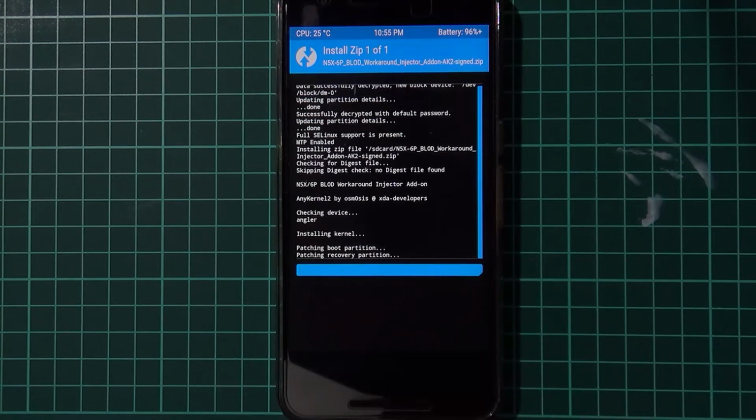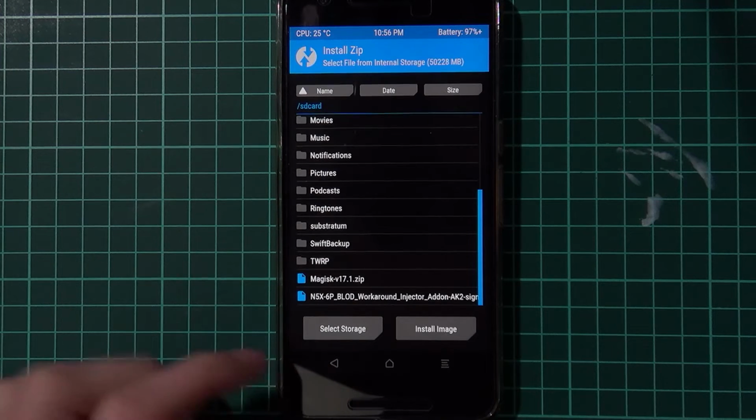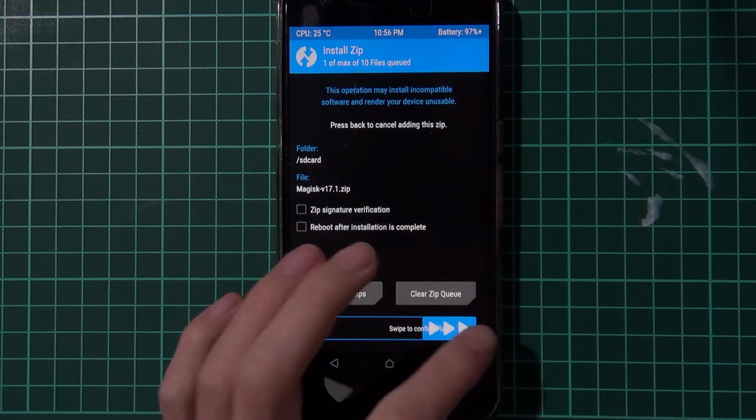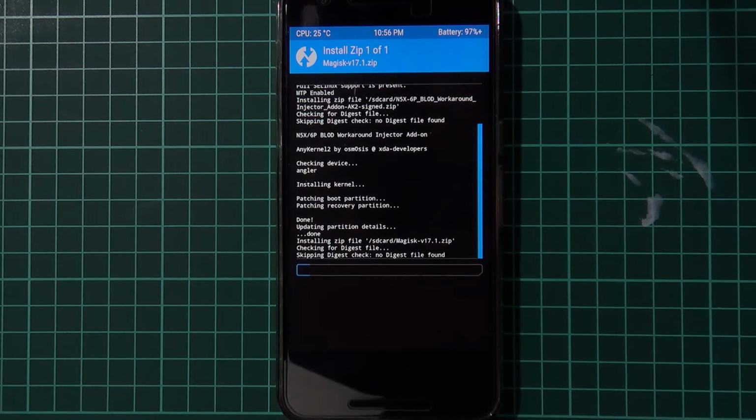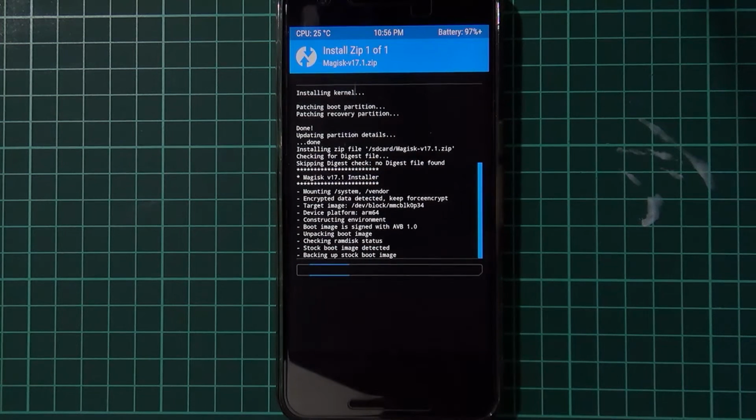Now a cool thing about this zip file is that it'll actually patch your recovery partition as well. So for whatever reason you got into TWRP, you can actually let it patch your current version of TWRP as well. So once that's done, you can flash Magisk, but if you've already flashed the patched boot image, you probably don't need to do the workaround injector, but you will need to flash Magisk if you want to keep root.